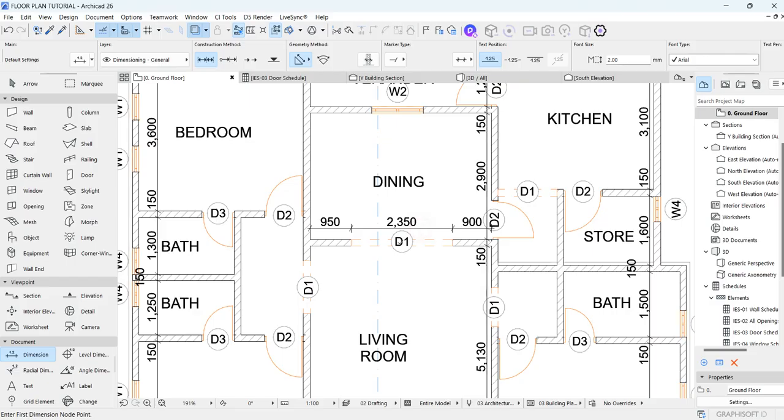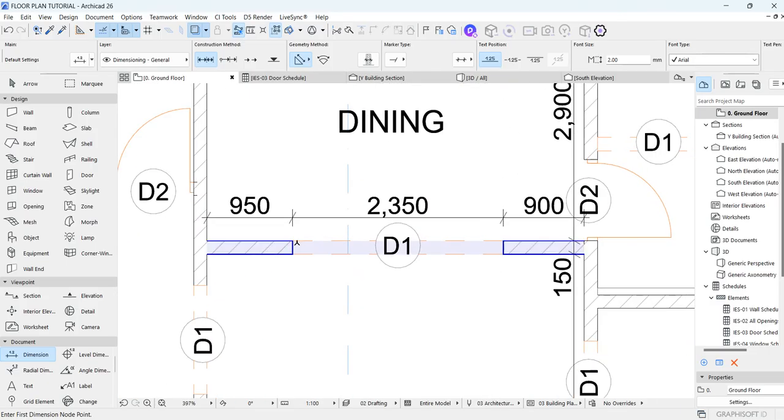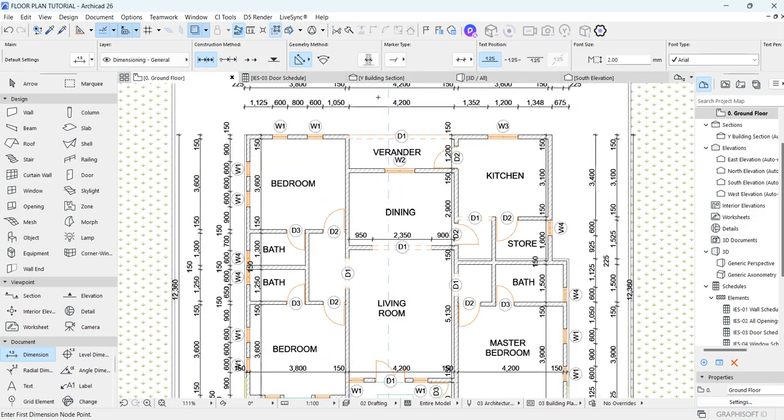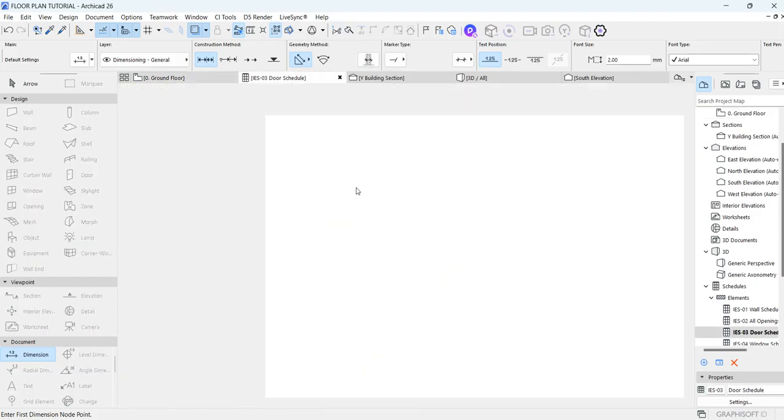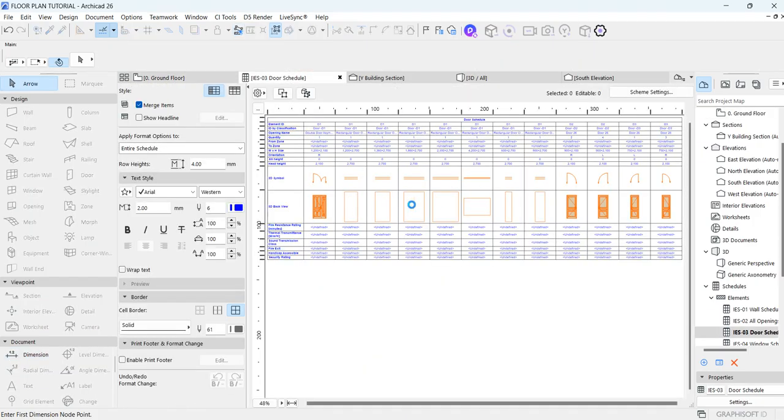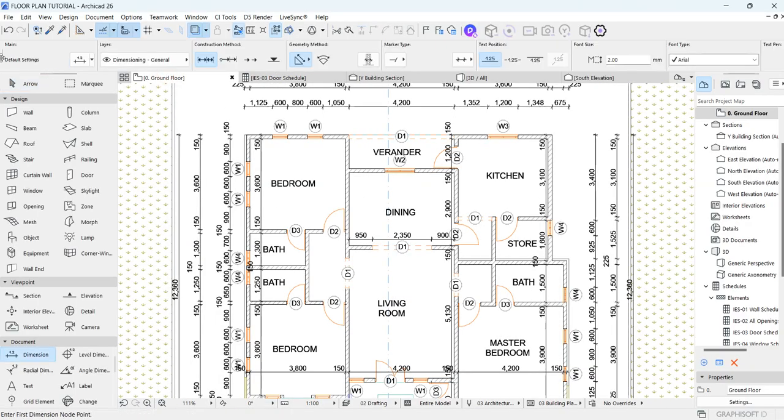Okay, I meant to dimension this. Yeah, just know the width of the opening and we are okay since we have our height. So we just don't need them. So how do we remove them? So let's just remove them by coming back to the ground floor.